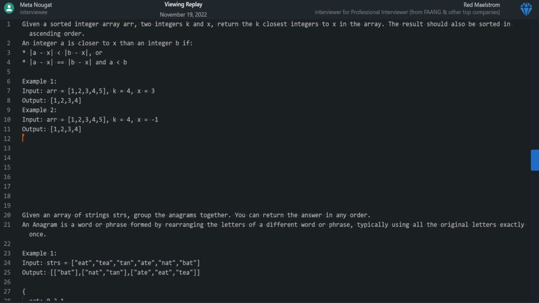Can we assume that we will not get repeated integers? That's a good question. There could be repeated integers. We can get repeated integers. Okay, that makes sense.